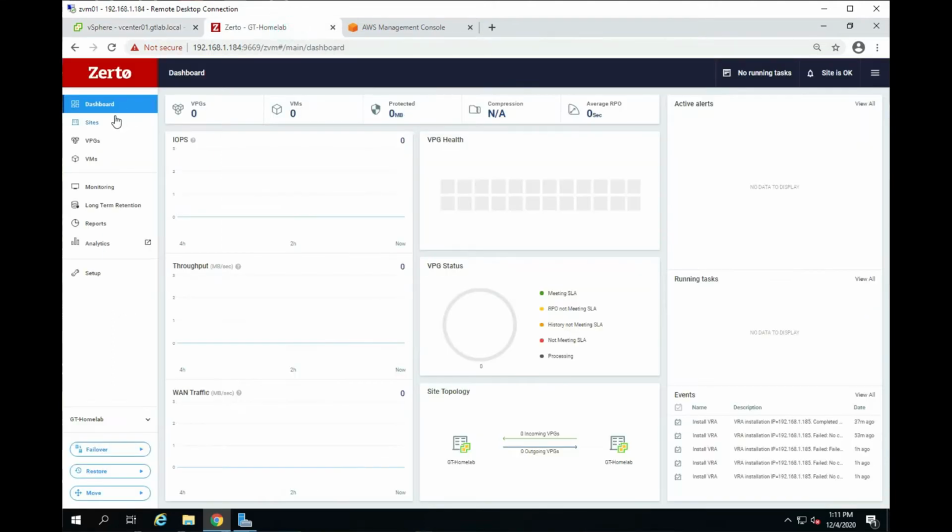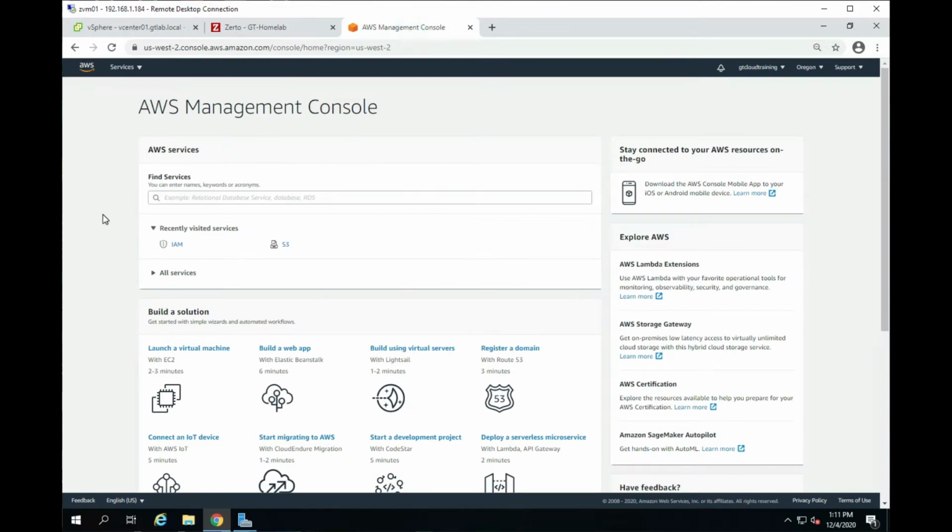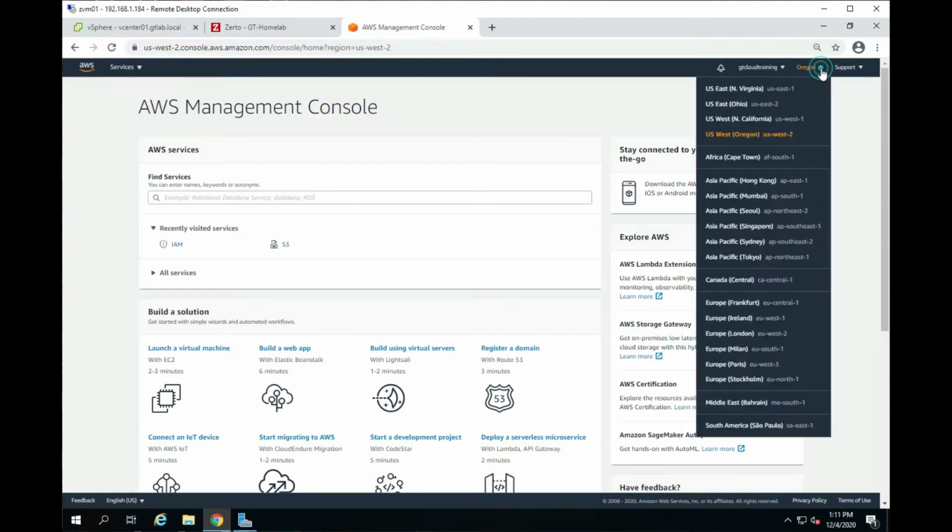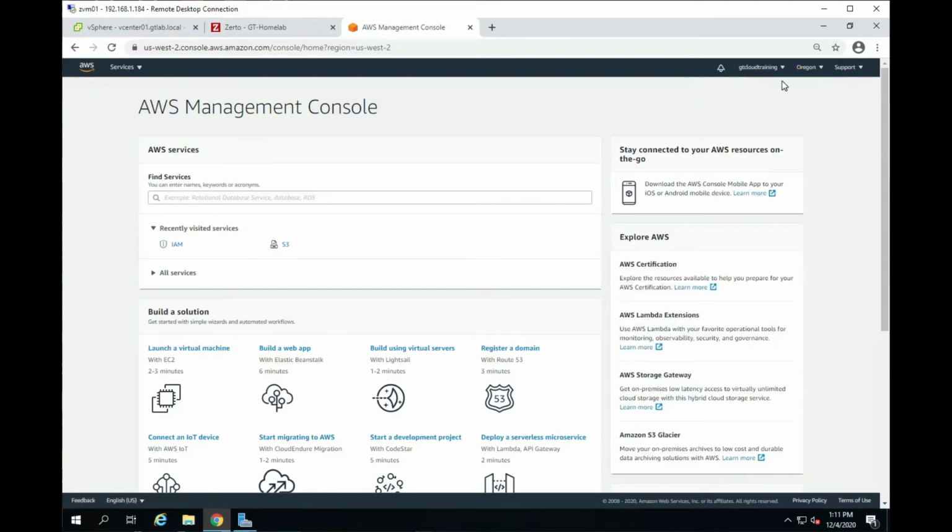All right, we've got a clean Zerto environment. It was freshly installed on 8.5. And then here's our console. So first thing we're going to do in the AWS Management Console is make sure that we pick a region that is close to our location. So I'm in Washington, and I'm going to obviously choose Oregon because that's the closest region. Let's go make sure we're there.